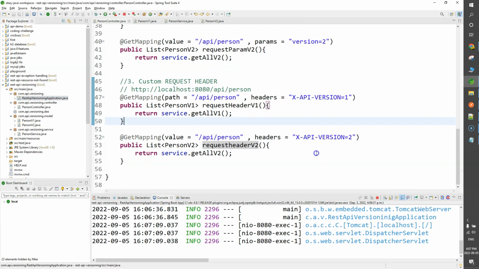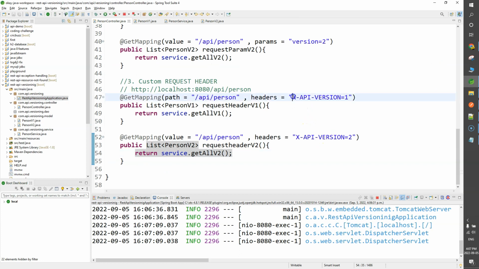Now guys, for you, what you can try is to replace this particular property with some other name, say ABC or XYZ. Let's see how your REST endpoint works.